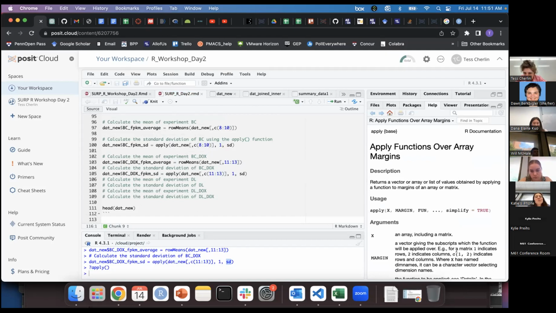Oh, let's see. In the matrix, 1 indicates rows, 2 indicates columns. Great. So we're doing this on the rows. If we wanted to do the standard deviation on the columns, we would put the number 2 in there.